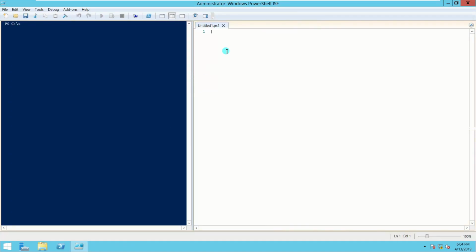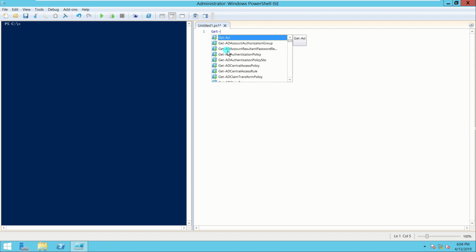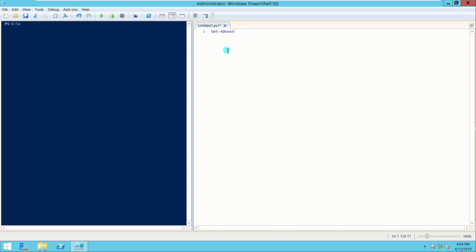And the command that we are going to use is Get-ADUser. So type it Get-. The important thing with PowerShell ISE is as soon as you type the command, it will bring up all the available commands which start with Get-AD. So here we are going to use Get-ADUser. Hit enter, it will just auto complete it.